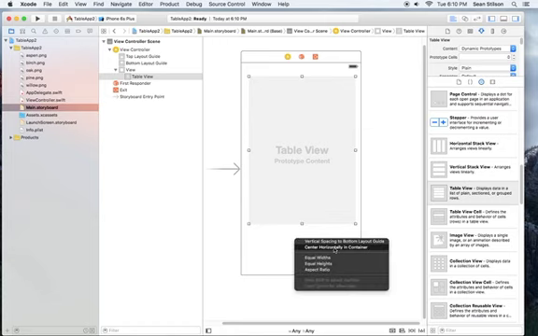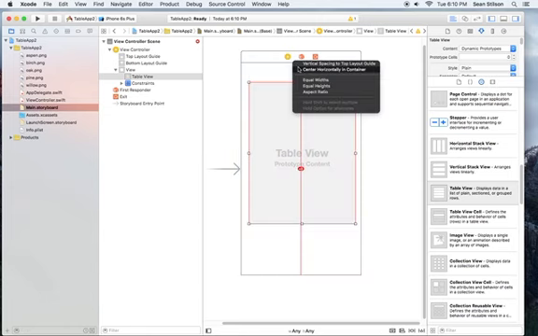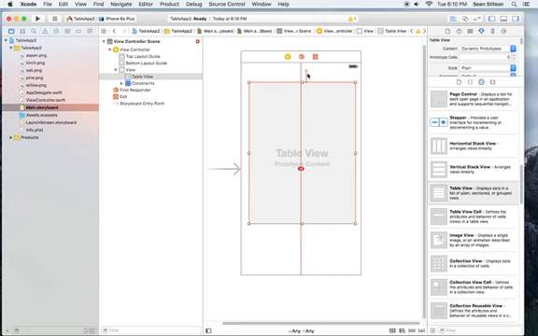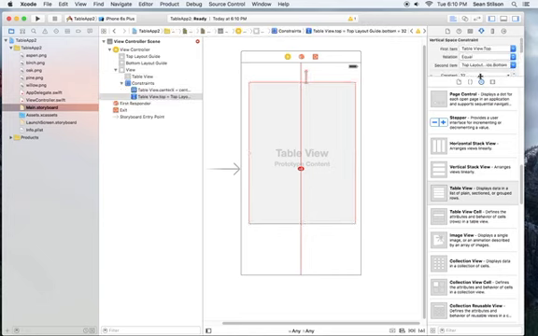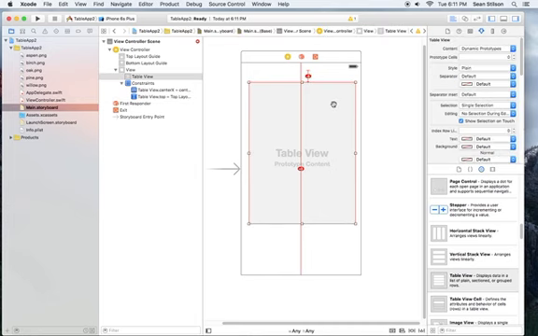Center it horizontally, and then I'm also going to set a constraint to keep it a certain distance from the top: vertical spacing to layout guide, and I'll set that to about 40 in case we have a navigation bar. All right, so there's the basic table view setup.